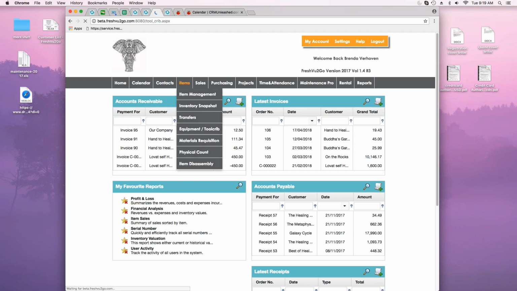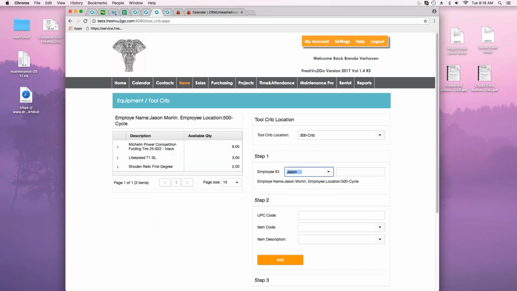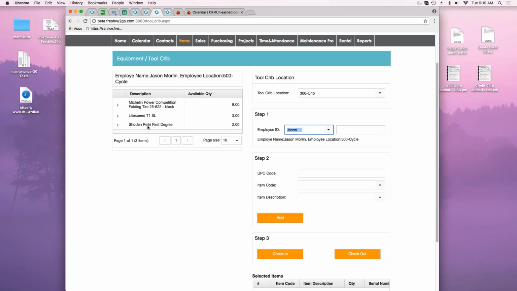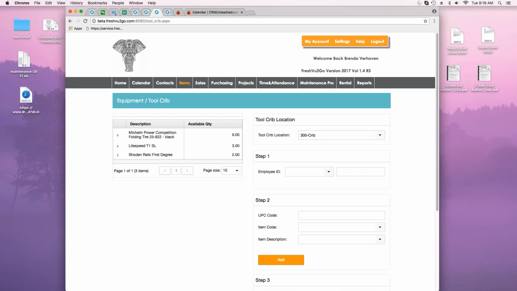So let's just say that this is now the next day. Let's go back to the tool crib, and Jason, you can see the list of things that he has taken out. Okay, item description. Added a game, and it's down in here. Add it one more time, you've got your quantity of 2, and check them back in.